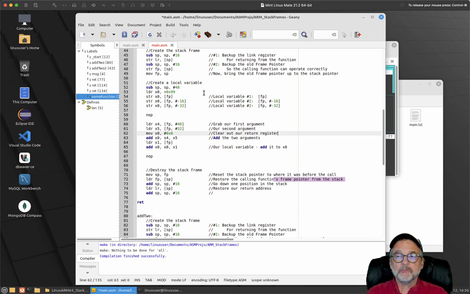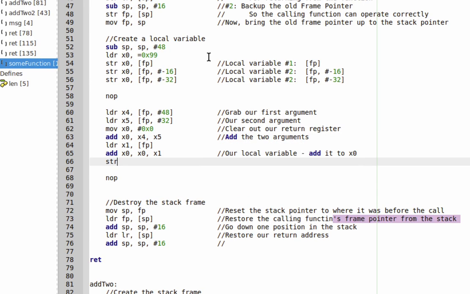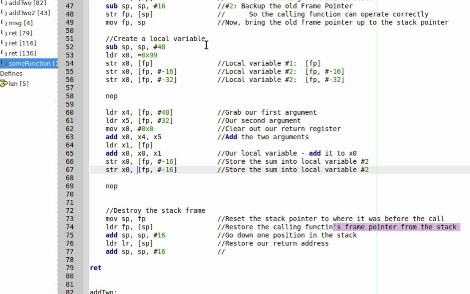So let's say I wanted to move my sum into all 3 of my local variables. Let's say after I add them, I want to store register x0 to local variable number 2, that is FP, comma, minus 16. Store the sum into local variable number 2. And then I can do the same thing for number 3. I just come up here and say, oh, the 3rd local variable is 32, so I'll change that to 32.